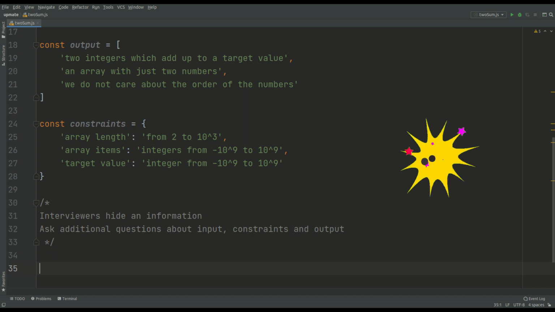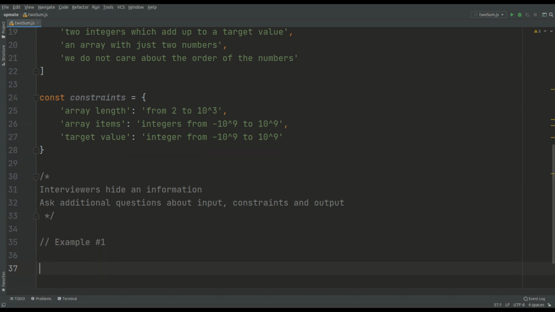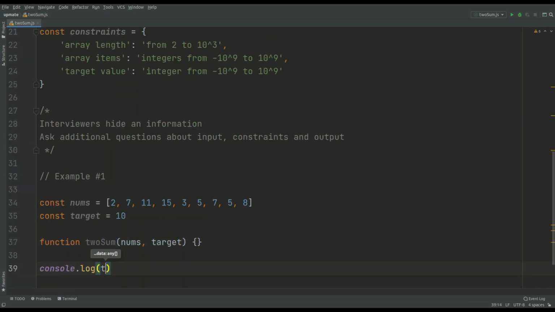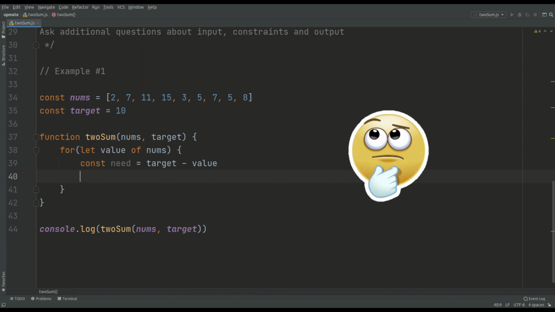We finally have everything to write a solution for our first example. Now I'm creating a new function with two parameters, and eventually we have to call it with our input variables in order to check the result. Well, the first thing you're going to do is write an initial loop through the given array. So far so good. Now we want to create a variable with the number we need to end up with our target.